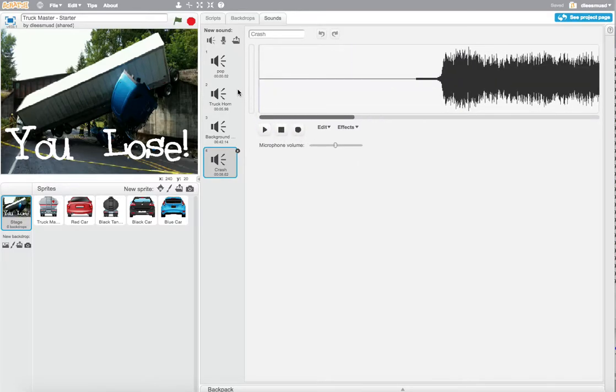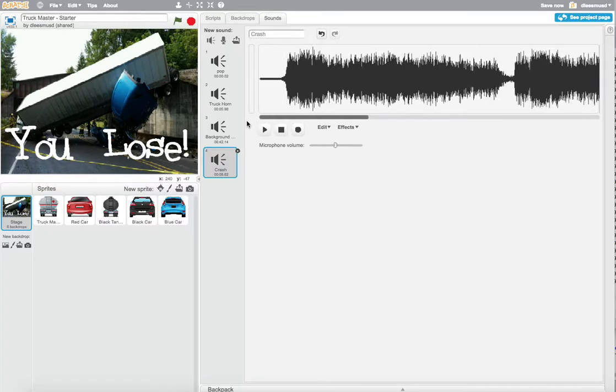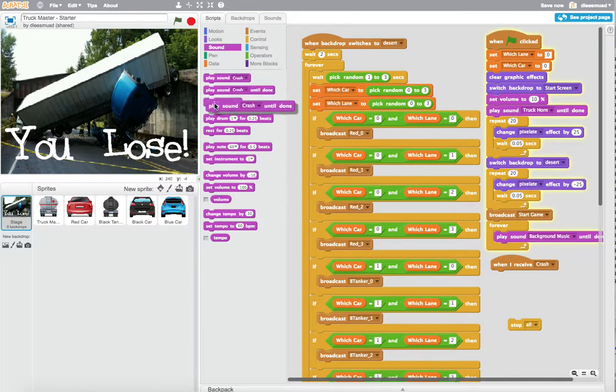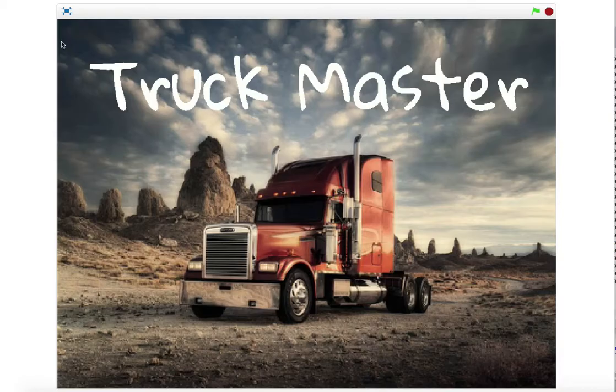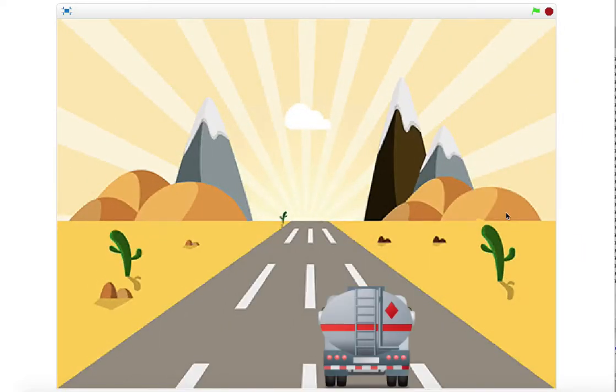First of all, let me cut off the beginning and the end of this sound effect. Let me trim that. And we want that to happen when we receive the crash broadcast. So I'm not going to use play sound. I am going to say play sound until done, and I'm going to use crash, and then I am going to stop all. So let's go ahead and see if that works. And this time I'm just going to go ahead and crash into the first car that comes down the road.